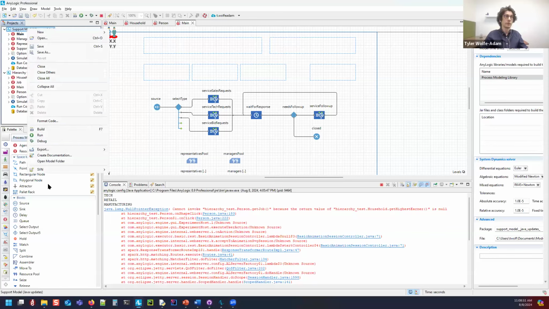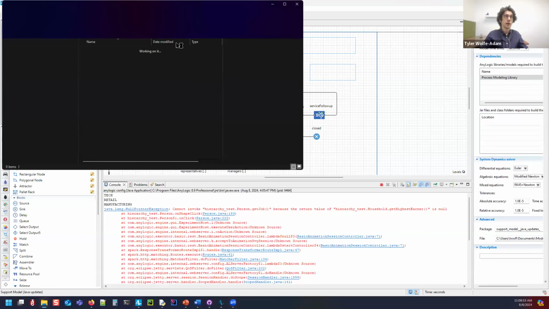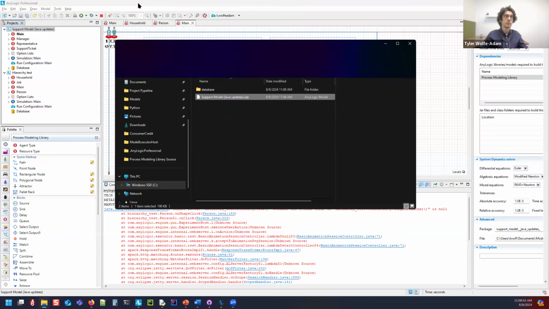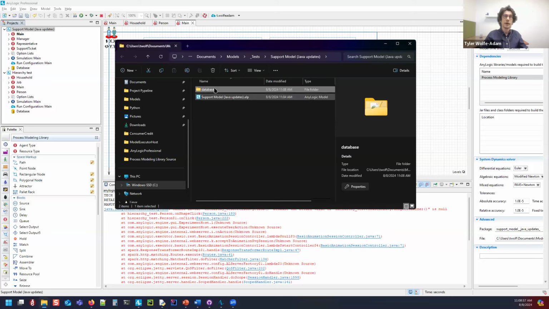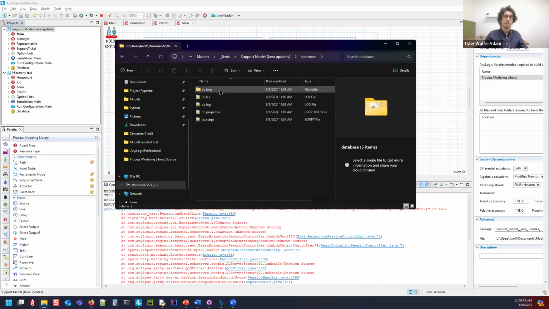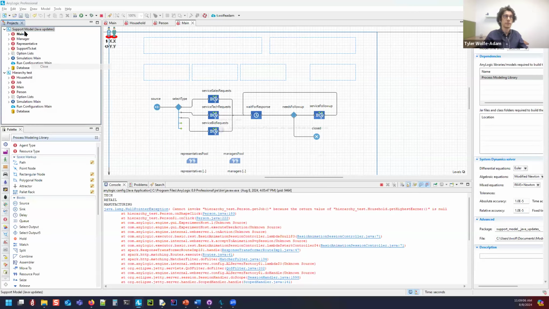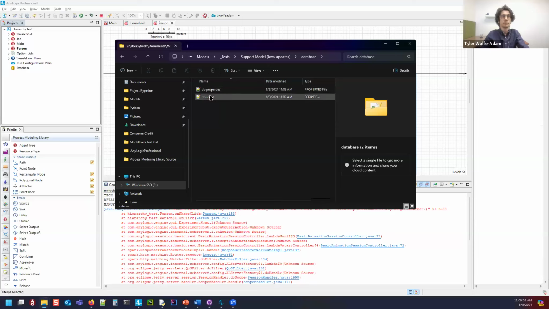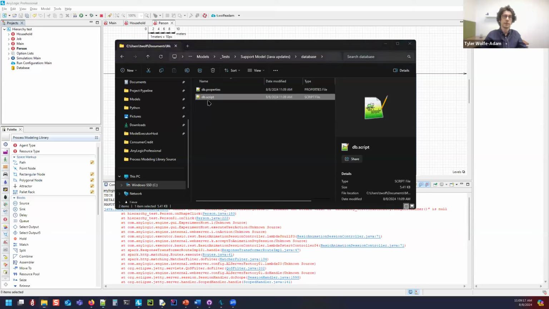I'll go ahead and reshare my screen. If we look at this support model that has a database folder in it, when you open up a database, it has some lock files and log files that are just there too. So let's close this. Because this is not linked to any external databases, it's manually created. Everything is defined in this script folder.